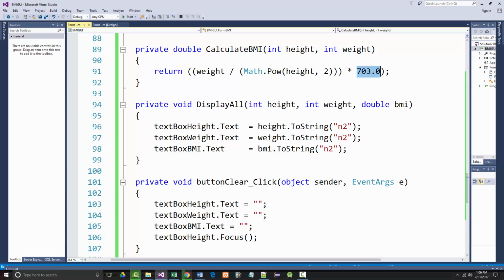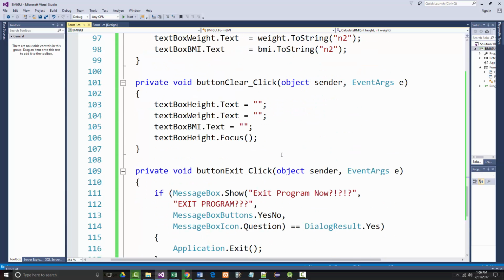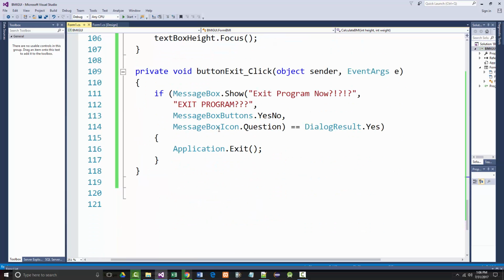The display all displays all of our values. I put all of them to N2, which means 2 decimal places. There's our clear, which clears our height text box, our weight text box, our BMI text box, and sets the focus to the height text box, and then our button exit.